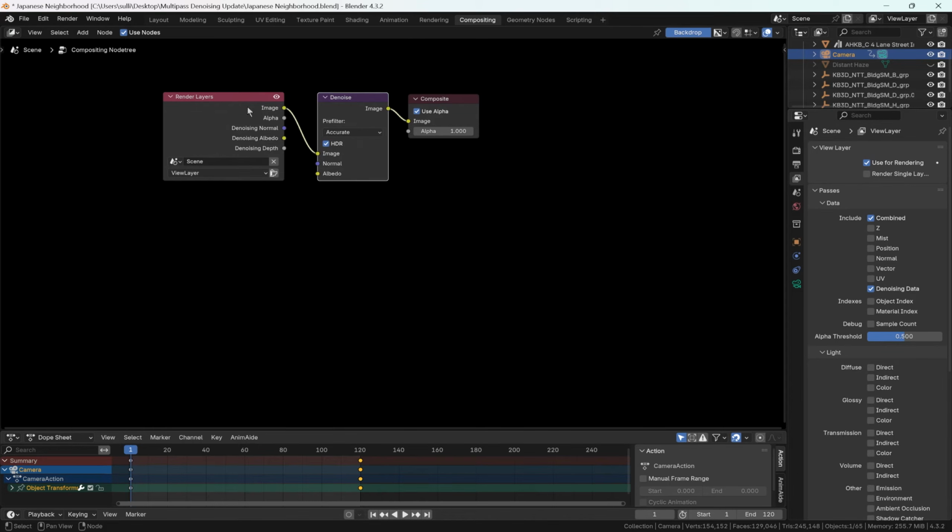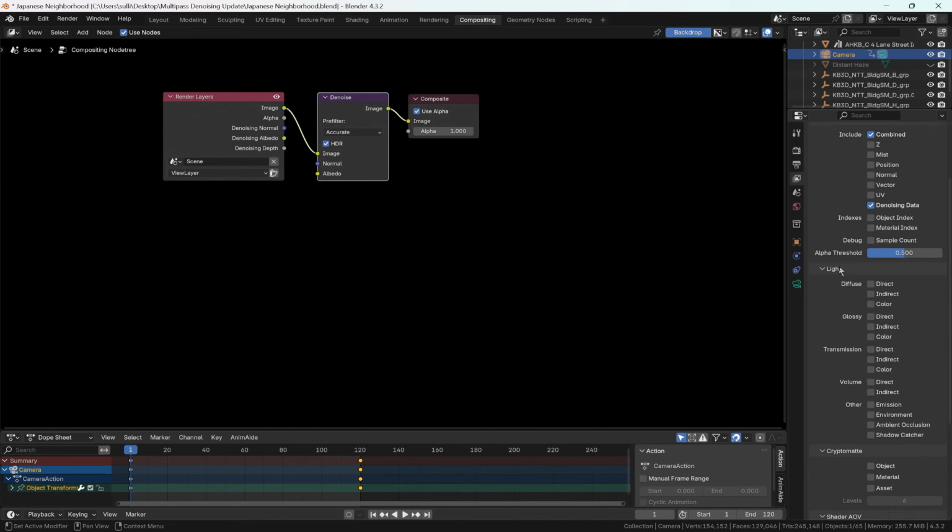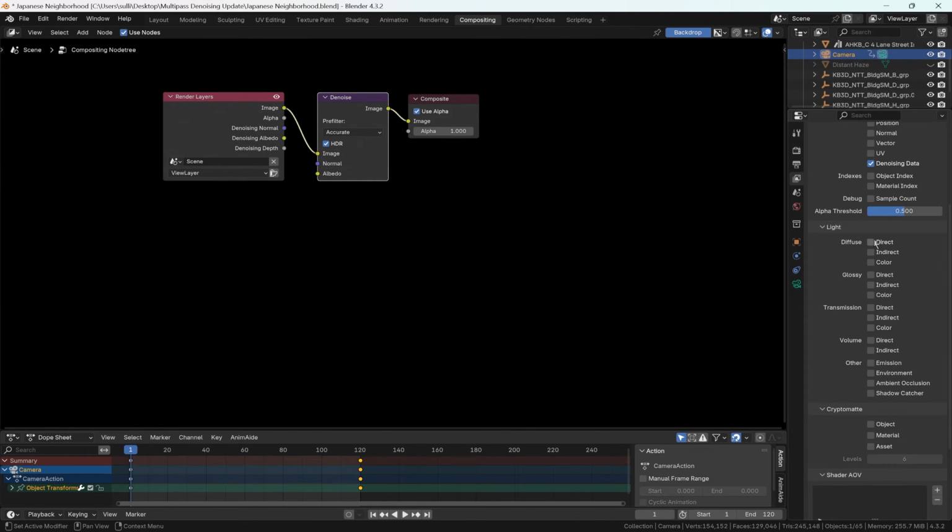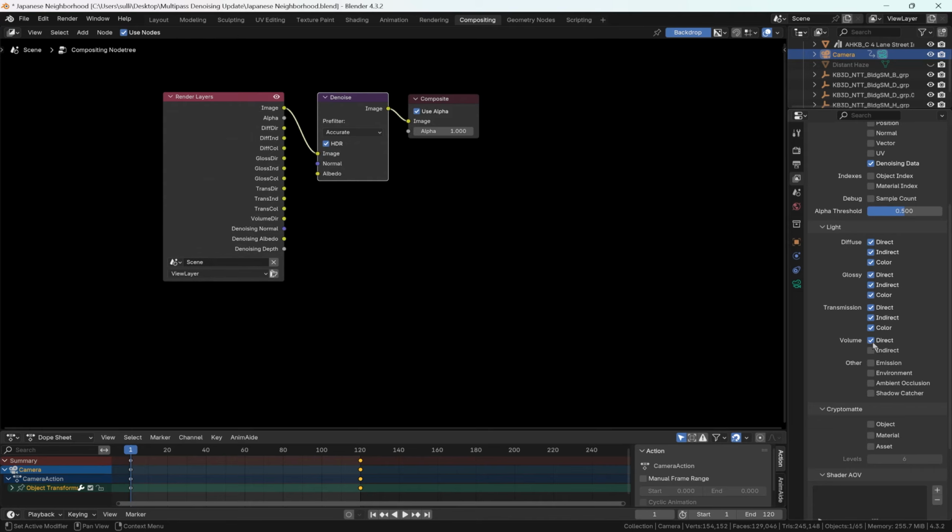Instead of using a combined image like this or the noisy image that we just got rid of, we'll use the individual passes. Still in the View Layer Properties tab, under Light, enable these passes. You can left-click and drag down over the boxes to quickly add them. In most cases, you won't need ambient occlusion or shadow catcher, but if you do, just follow the same steps here to add them at the end of the chain.